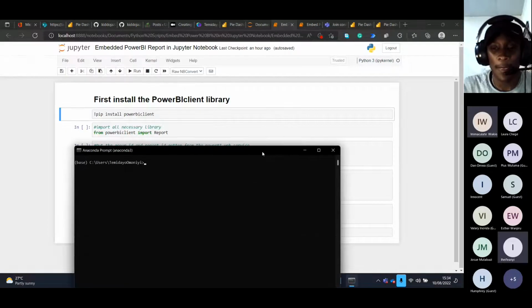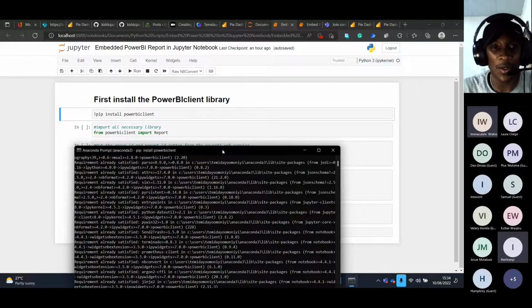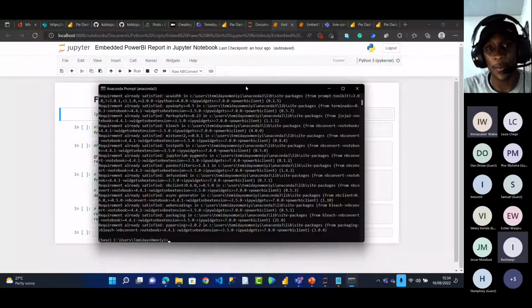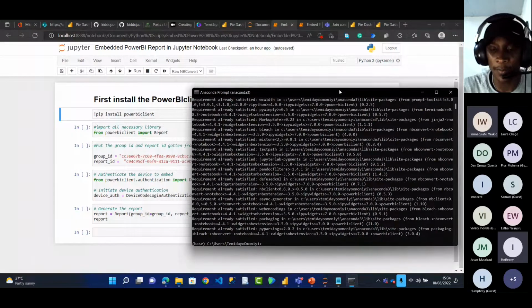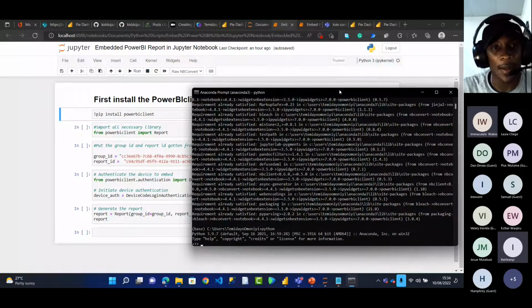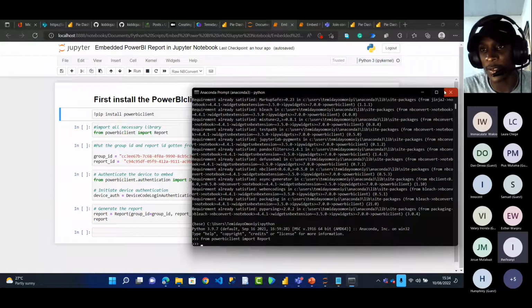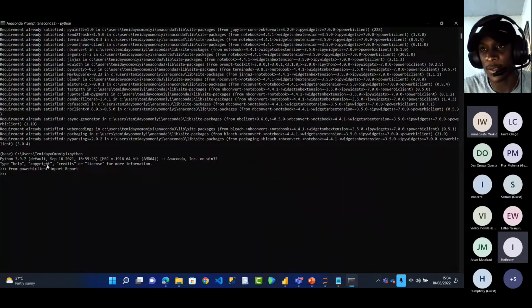I can just type install Power BI license, right? Click enter. Because I've installed it before, it just tells me it has been installed before. Now I'll just type python, and I can say from powerbiclient import reports. This checks if it's working. You can see that no error came out, so that means it's actually working perfectly well.